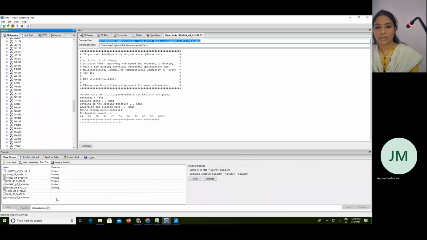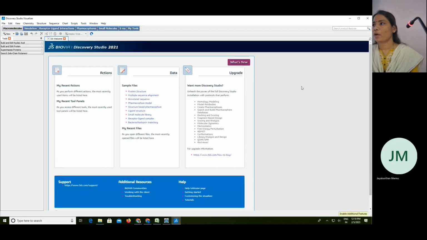So still some 3 more ligands are to get finished. Then the next step will be, you will be using Discovery Studio Visualizer in order to find the interactions between your protein and the ligand molecule.